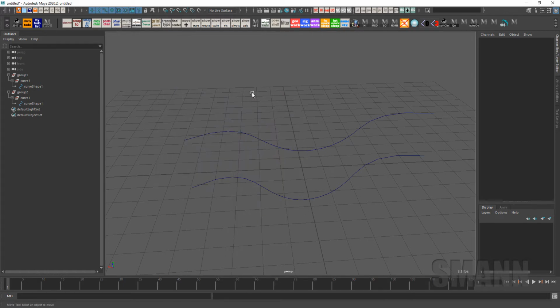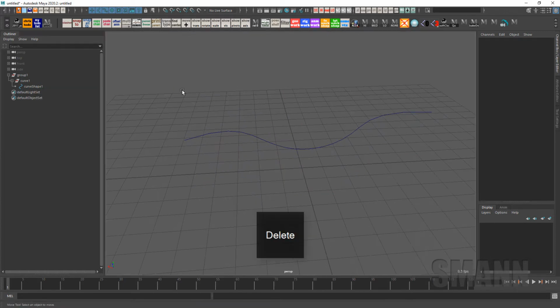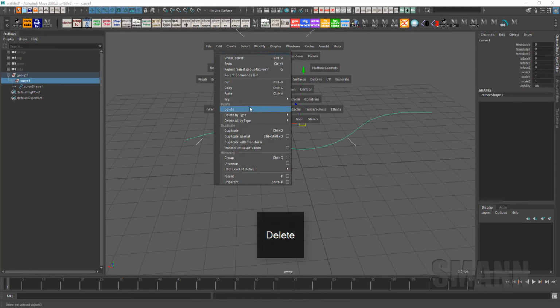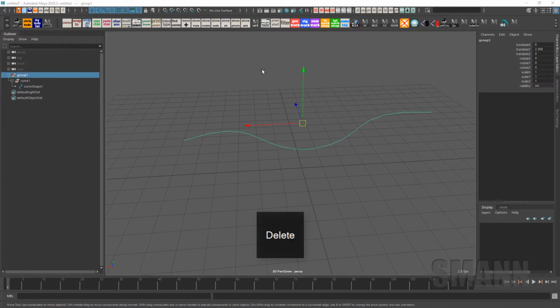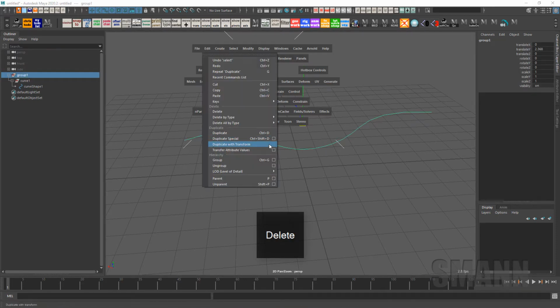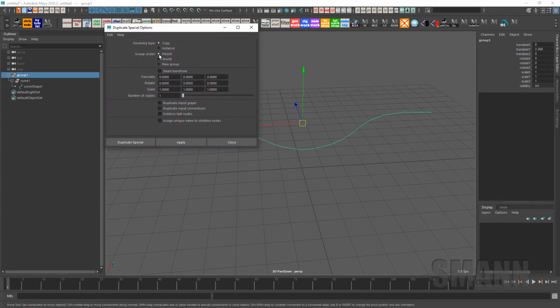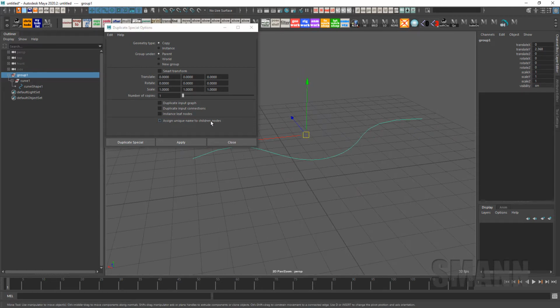If you look at your grouping, this is not necessarily something you want to have happen, right? You don't want to have that second object have the same name. So if I go into my duplicate special, these are actually all the options of the original duplicate plus some extra ones if you want to do multi duplication and stuff like that. And there's a really important flag at the bottom here, which is assign unique name to children node.